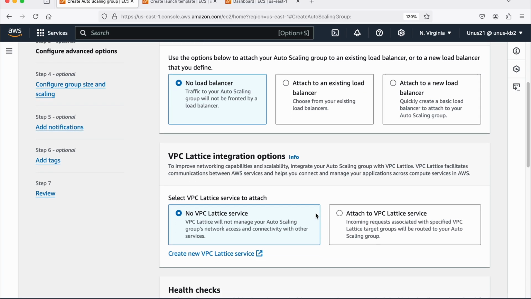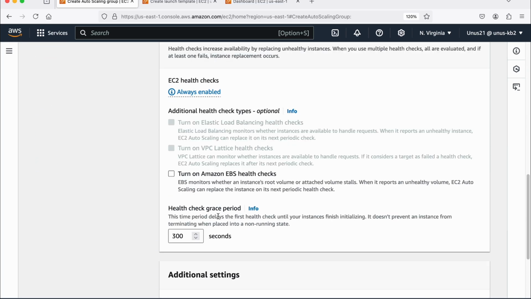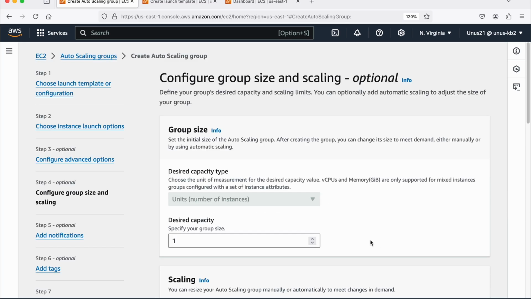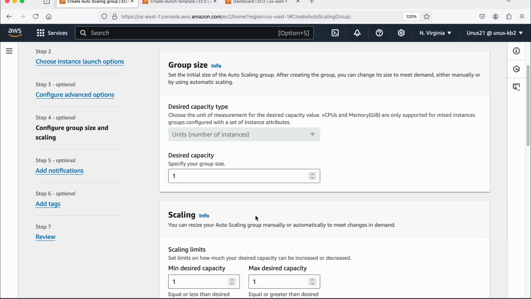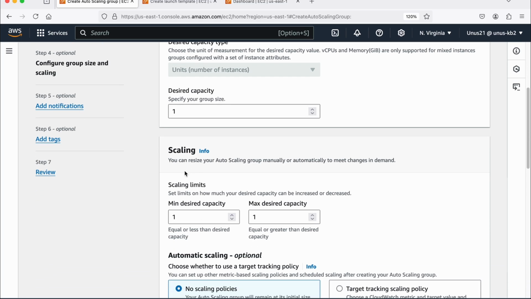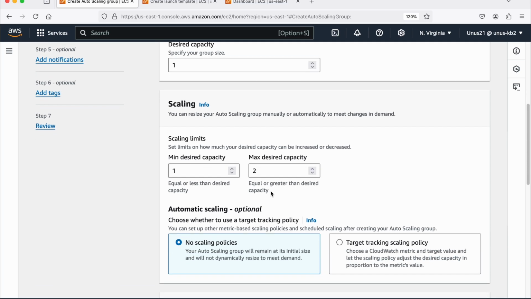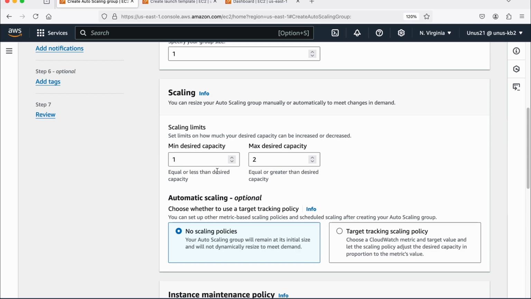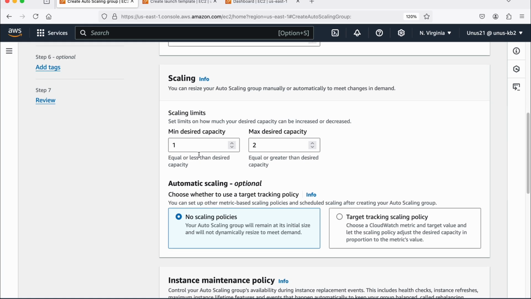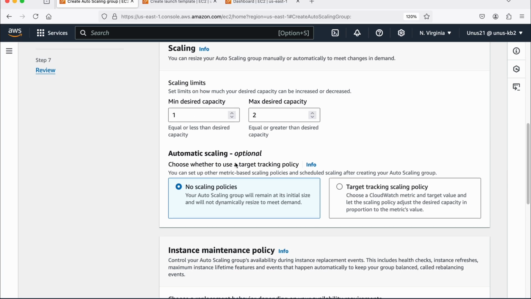No load balancer, no VPC lattice service. Health check grace period 300 seconds. You can go to next. Group size, what is the desired capacity? If you specify the desired capacity as 2, it will start with 2 EC2s. Or if you specify it as 1, it will start with 1. So I will just leave it as 1. And scaling limits, minimum desired I will put as 1, maximum I will put as 2. Anyway, it is just for testing, right? So we'll start with 1 and I will run the utility stress in the EC2 so that its utilization will go high and it will trigger auto scaling. Let us see how it goes.